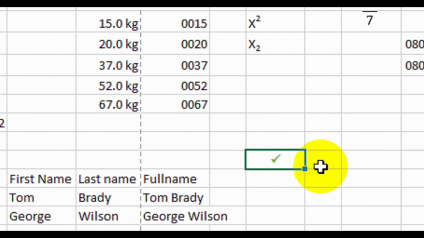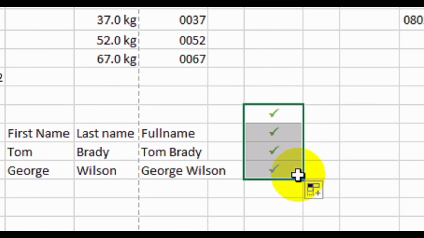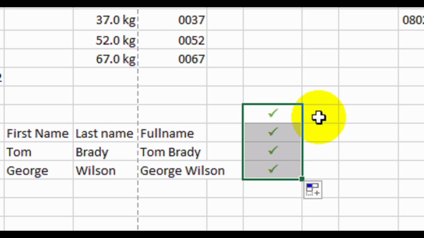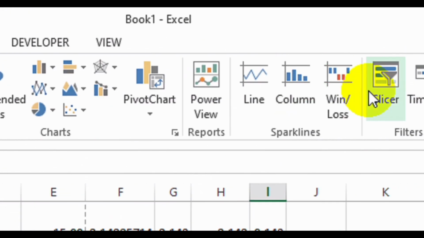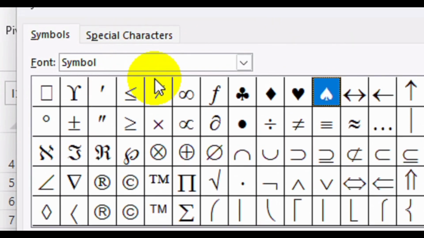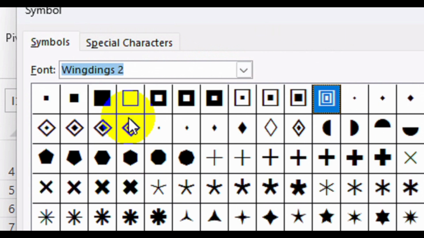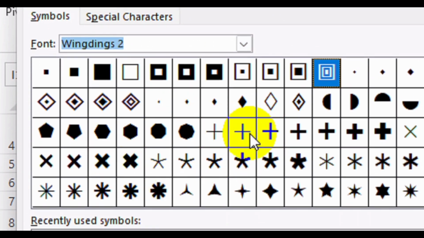So can you see it has changed it? Let me autofill it down. You see. So I can also do the same thing from going to Insert and choosing the symbol, Insert Symbol. So I can look for the same name. Okay.